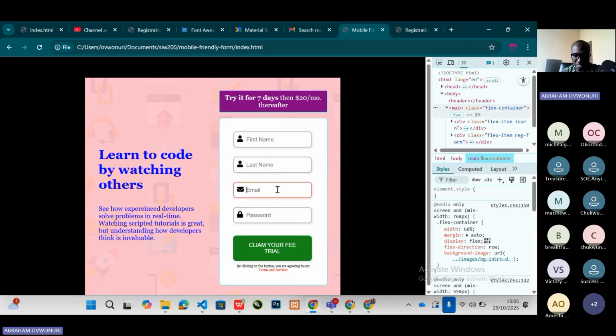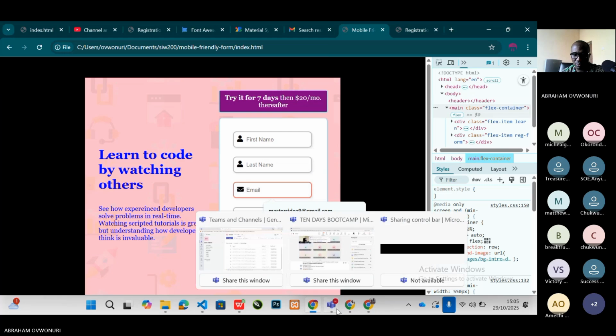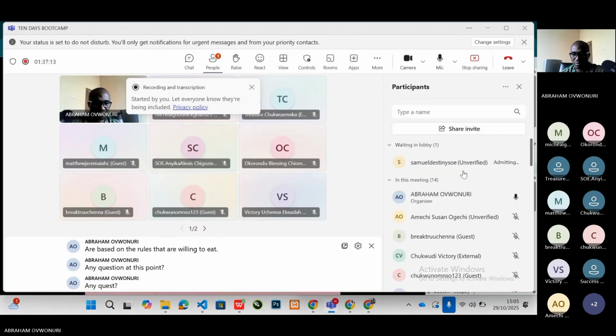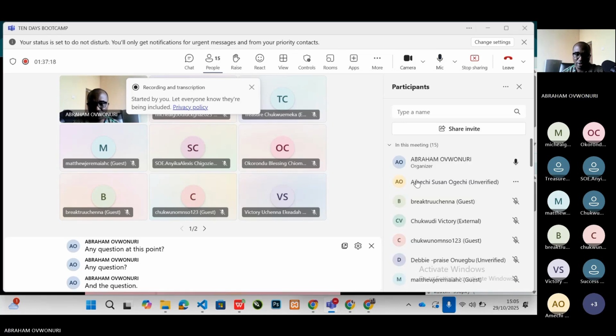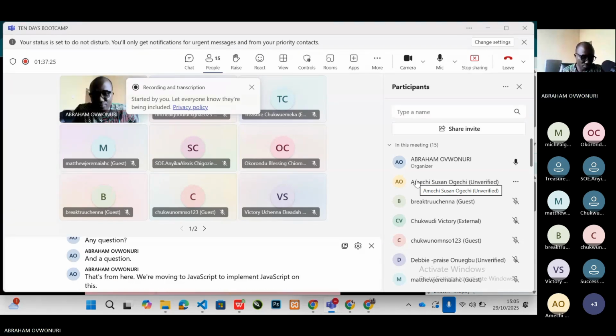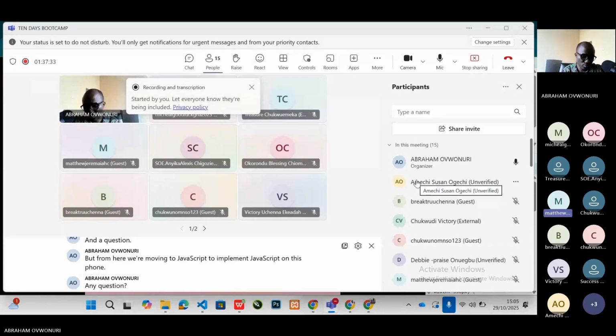Any question at this point? Any question? Because from here, we are moving to JavaScript to implement JavaScript on this form. Any question? Okay.